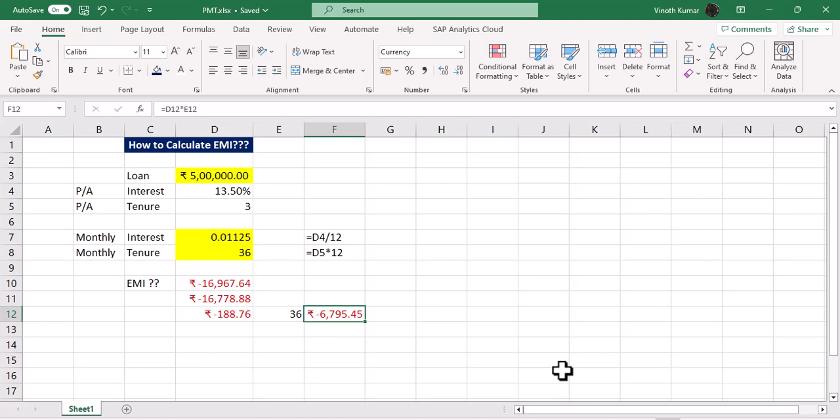This is EMI calculation. I will be adding another video on PMT here, where I am going to use PMT a little better with its subsequent formulas like PPMT and IPMT.